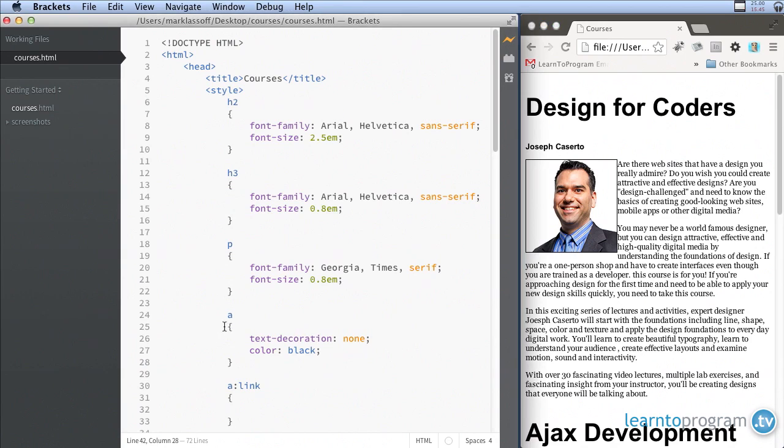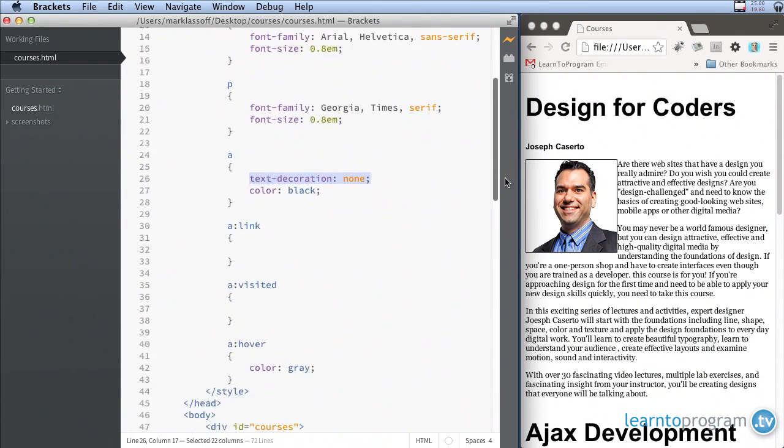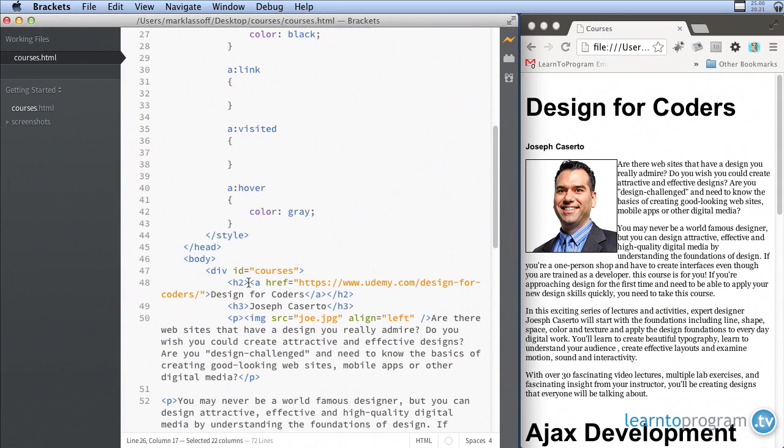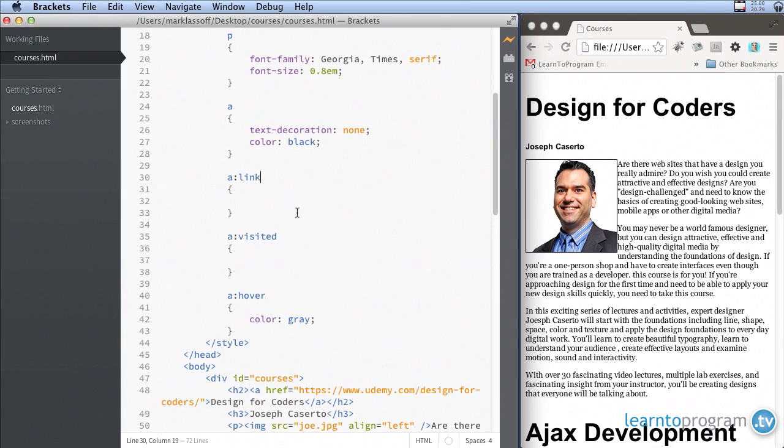So you'll notice down here in the CSS, I've got an A selector for anchor, and I've set the color to black. That's also along with the text decoration set to none, which causes the links not to have underlines. So if we look at how the anchor tags are used, here's an anchor tag right here around the very text that you see, Design for Coders, which links it to the Design for Coders course. So we've also got our pseudo selectors for the anchor tags, link, visited, and hover. And here in hover, which means your mouse is pointing at the element, we've got gray right there.